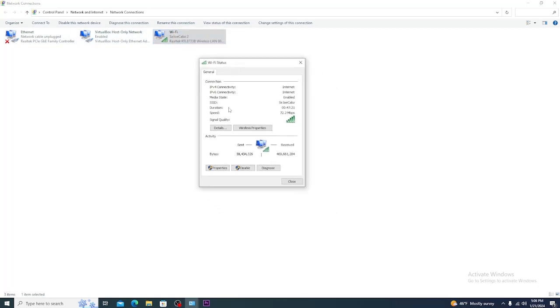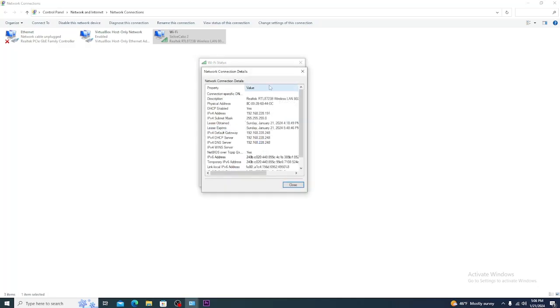Here, you'll find a list of network information, including your computer's MAC address. It's usually labeled as physical address or MAC address. Make a note of it or take a screenshot for your reference. And that's it. You now know how to check your computer's MAC address, whether you're using Windows or Mac OS.